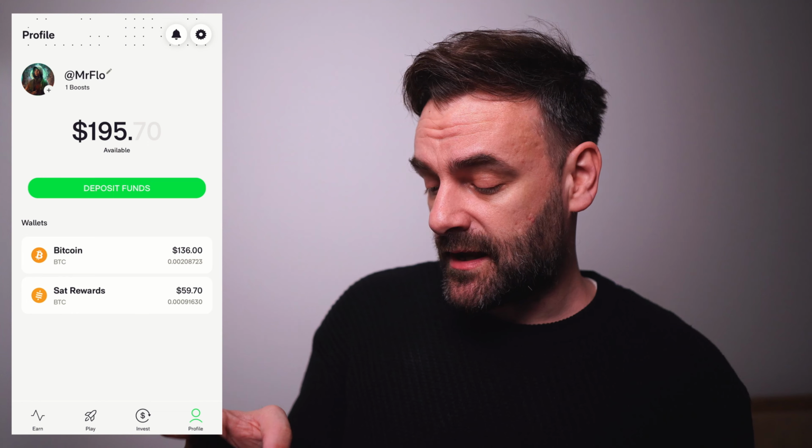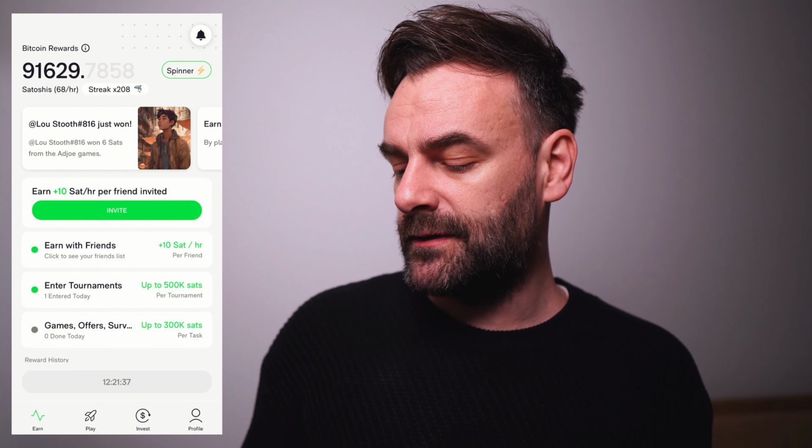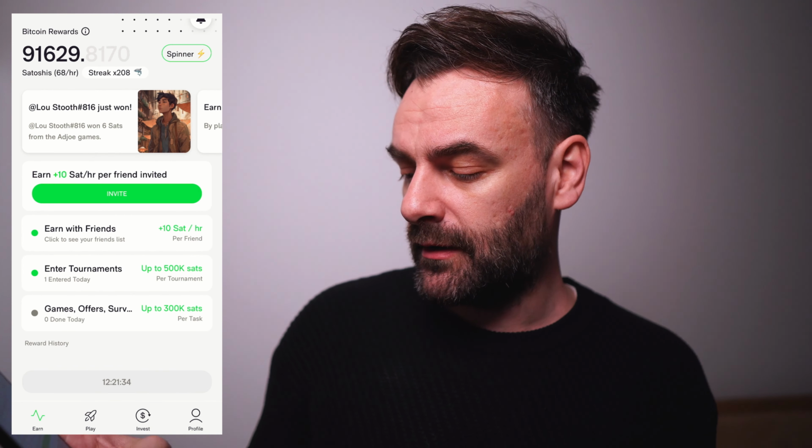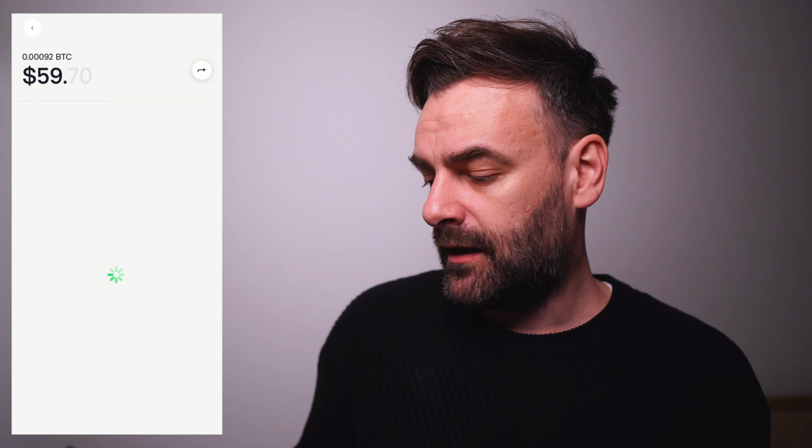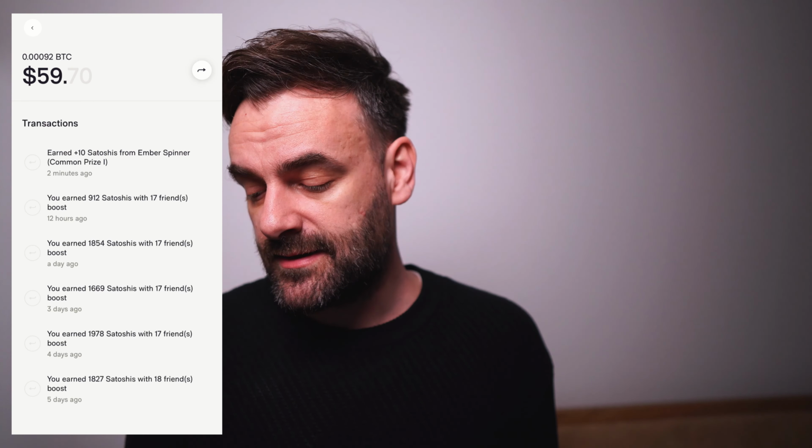So in order to start withdrawing, you have to go back to the Earn page, and all the way to the bottom you've got Reward History, which is going to show you the reward history.